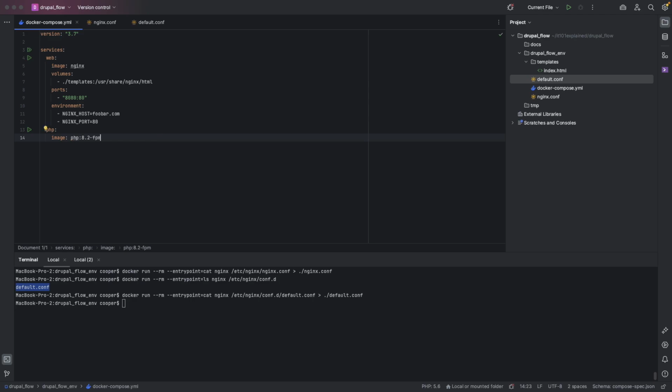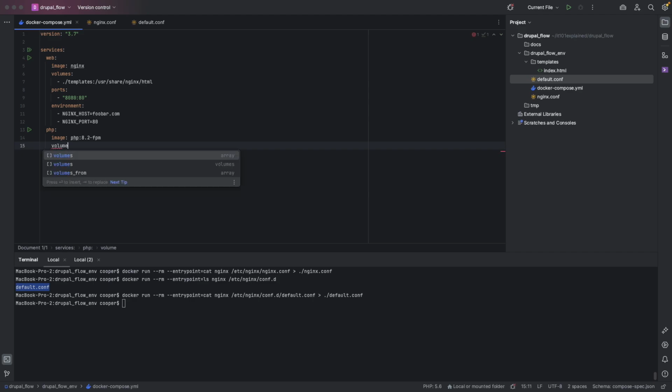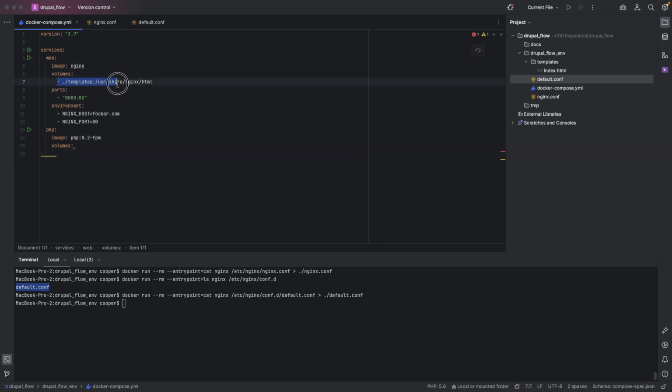Now we have our image name, and now we have to share some folder where we are gonna keep our PHP files. Now when we have our PHP image set, we have to add volumes, our folder where we are going to keep our PHP files. I'm going to use exactly the same path just to keep it simple. Of course, you can configure it in any possible way, but let's keep it simple.